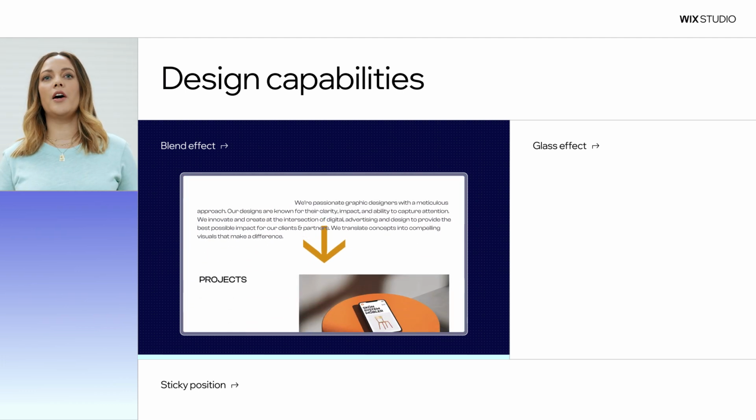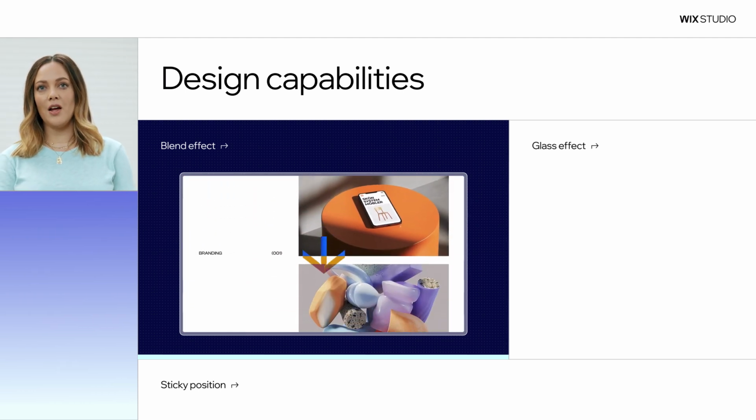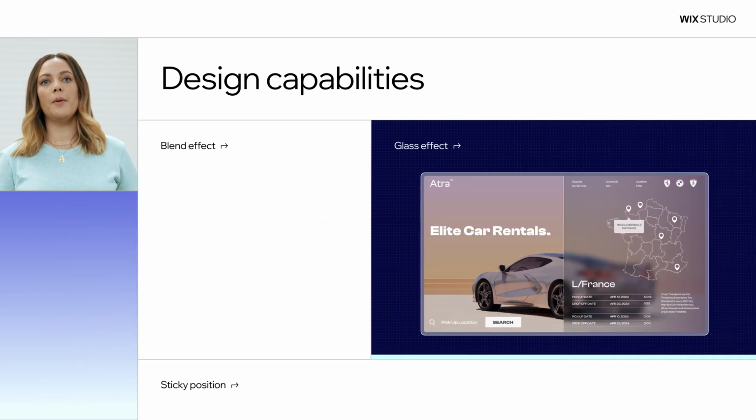And we've got another feature coming in the pipeline, glass effect. You'll be able to use it to give containers, repeaters, and grid cells the look of frosted glass with transparency and blur. It's an essential design capability and a really great way to add depth and interest with no code.